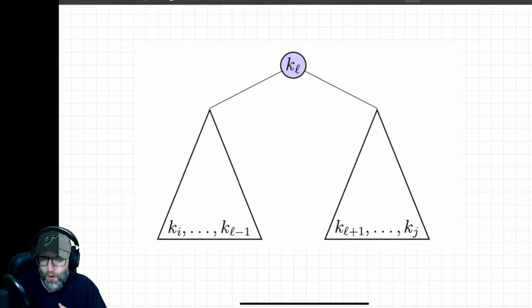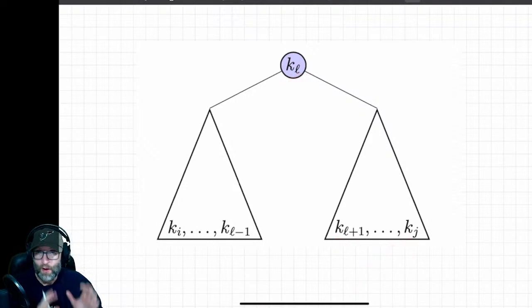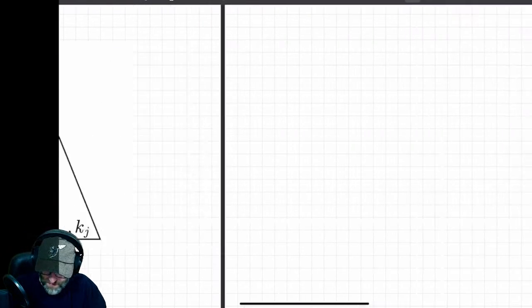And then among all those possibilities, you're going to consider i plus 1, ... Kl minus 1, Kl, Kl plus 1, ... Kj. You're going to consider making all of those keys a root. And then you are going to pick the best one, right? The one that minimizes the number of expected key comparisons to search the tree. Right? What does that look like?